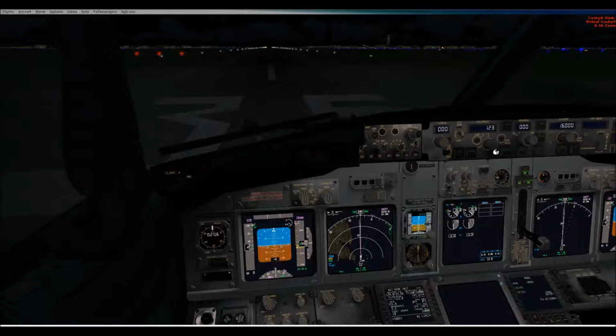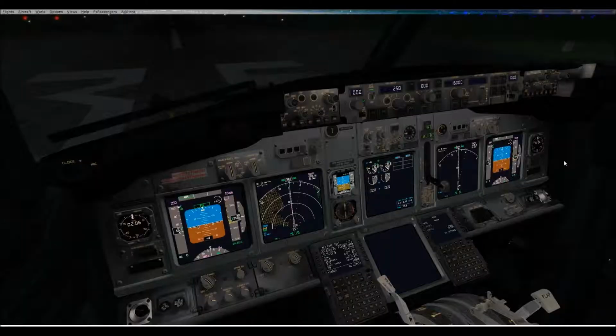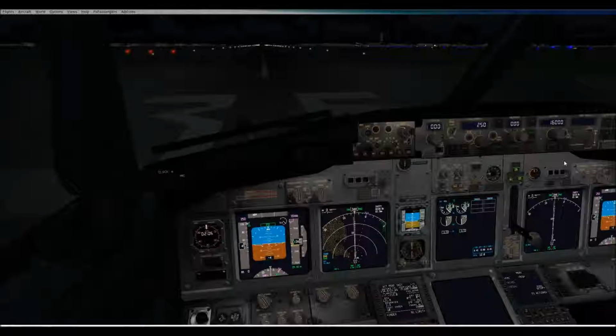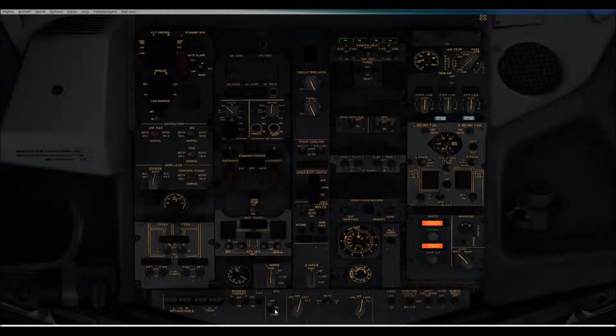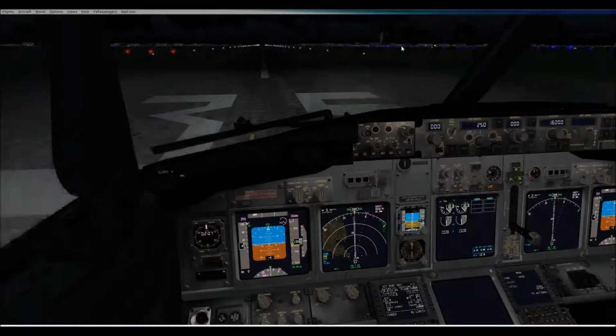So next I'm going to put in my speed, 250. Arm that, turn on my flight director, auto brake RTO. My flaps to 5. Make sure everything's set up. Turn on my lights.